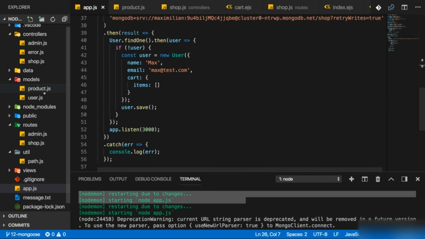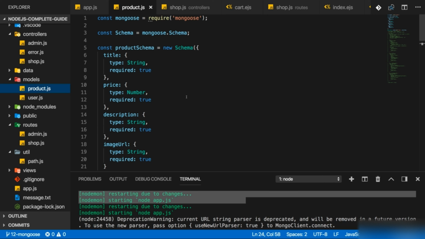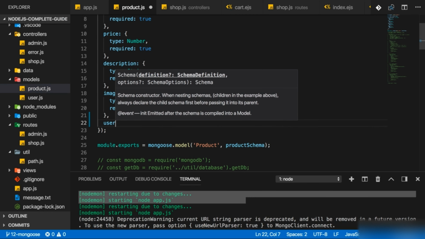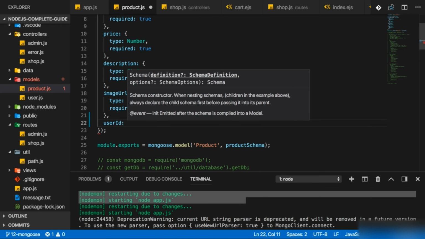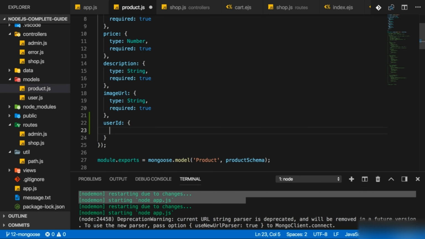With the user model set up, let's make sure we can use it together with the product model. Now, obviously, every product should be assigned to a user. So first of all, we need to change our product schema a little bit. A product should also have a userId field, just as we had it before in the last module. Now, a userId field is of type, and now which type is this? Well, it will be a reference to a user.